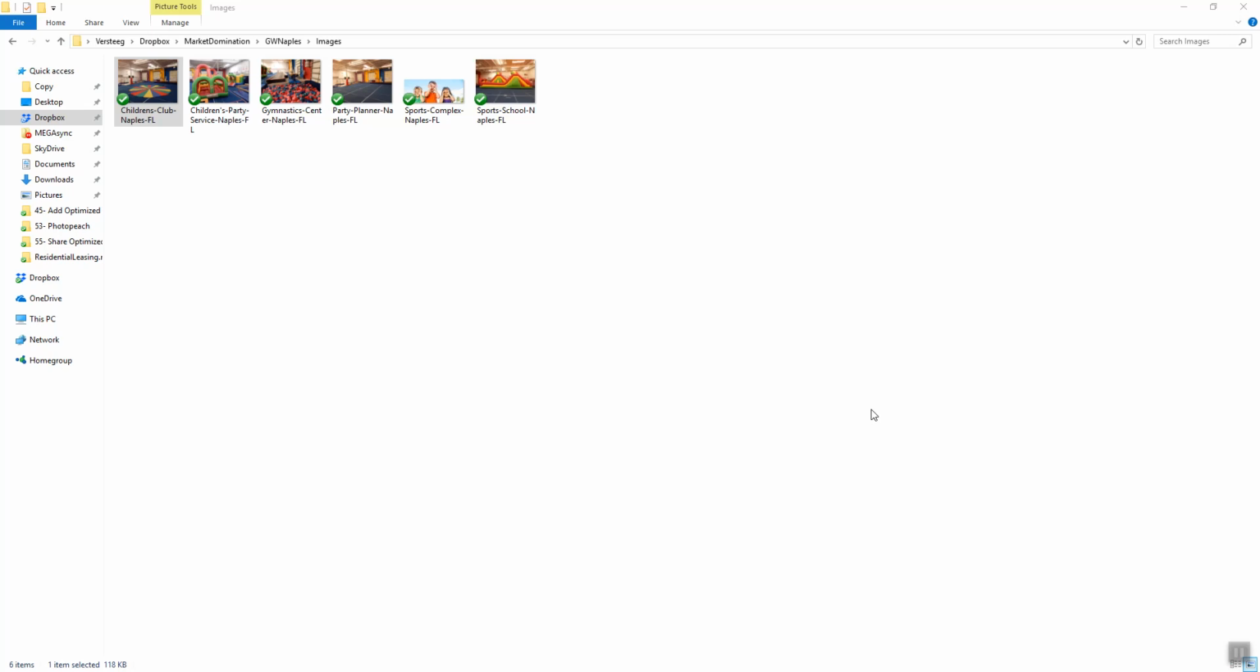Hey, it's Matt Versteeg with iAutomate here, and I promise to show you the 7 keys that you need in order to optimize your images the right way.